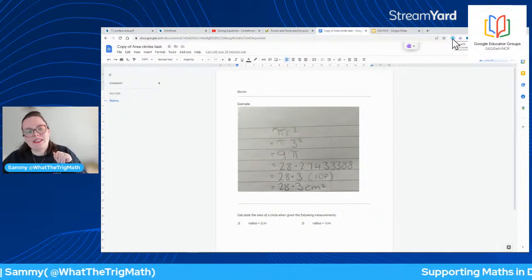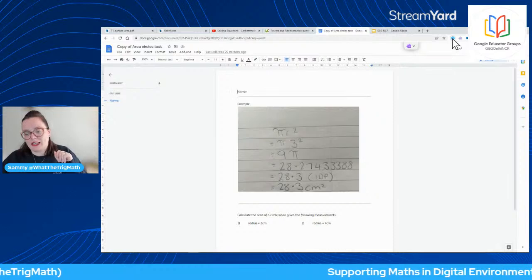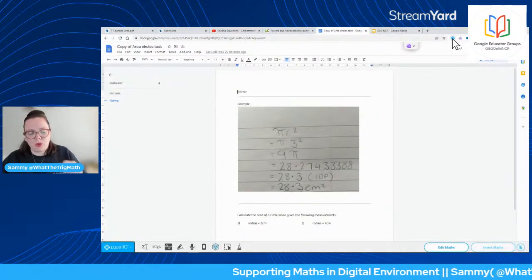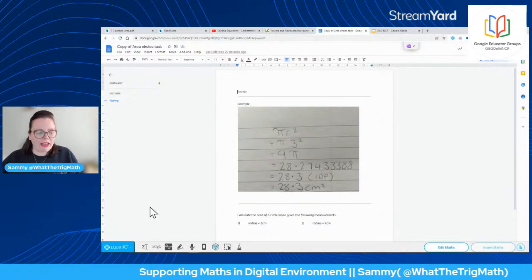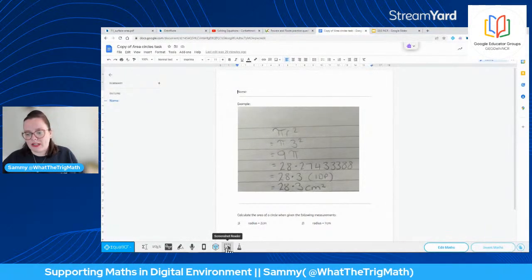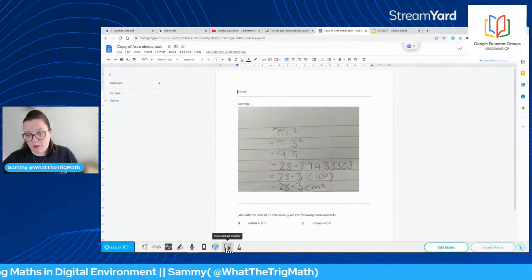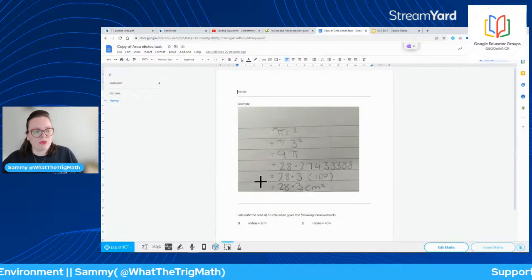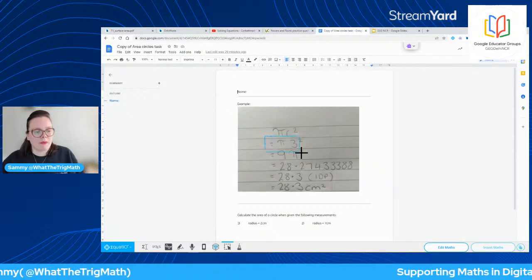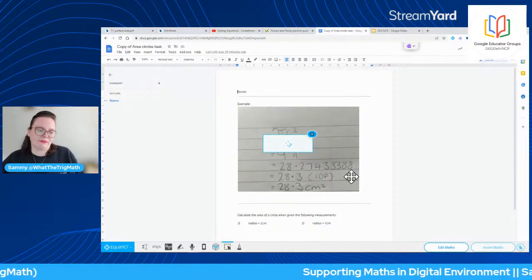So EquatIO sits as a little extension up here. So I'm just going to click that, and that will open up the toolbar at the bottom. And it's this tool here that we're going to have a look at today. It's this screenshot reader is where we're going to start. So I'm going to turn on the screenshot reader, and I'm just going to grab some maths. I'm going to grab that maths there.